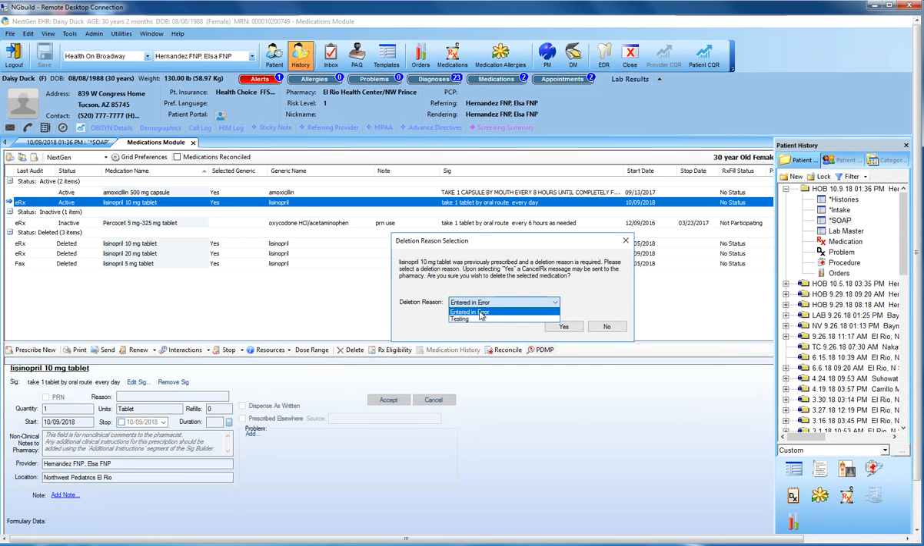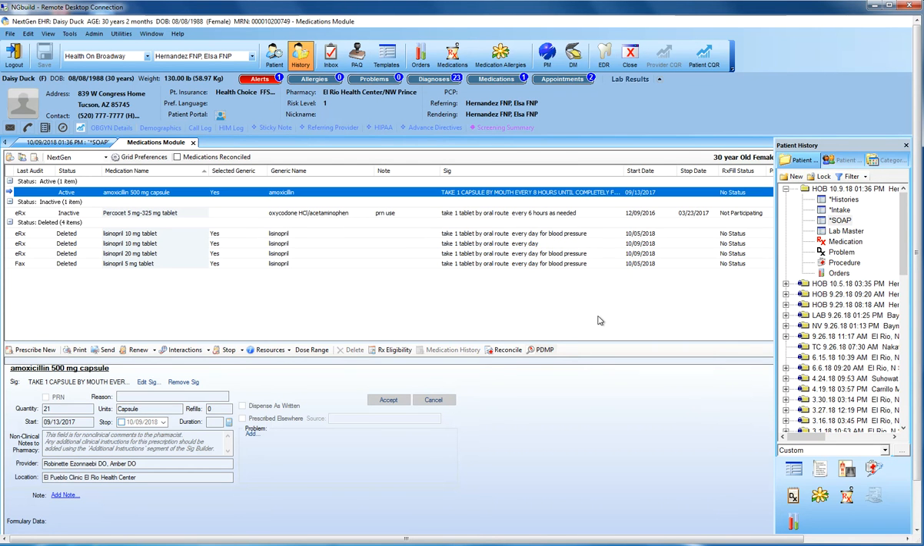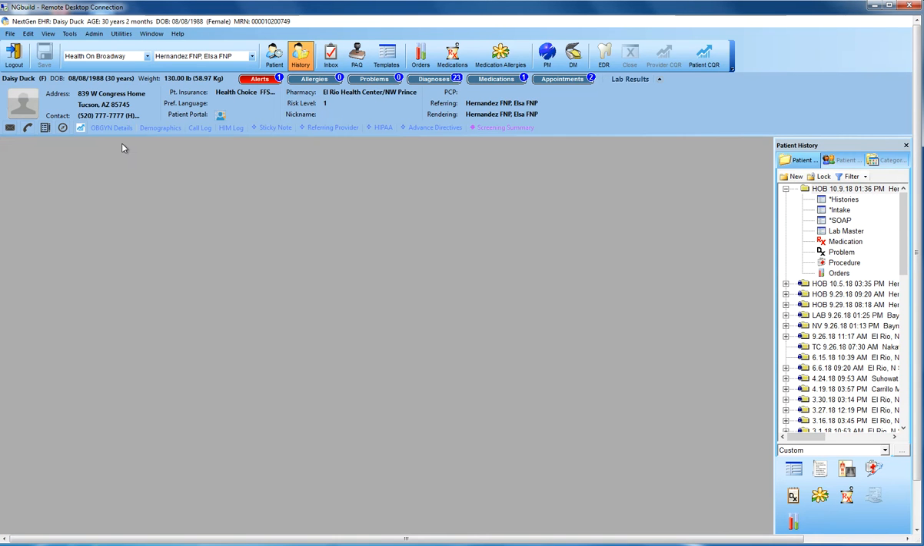So we have entered in error and testing. This is new. I'm going to say yes. And it says it's been printed or faxed. It may be audited. Okay, fine. The fact that it says it's deleted, that is new. Previously, it would just disappear and we didn't have any traceability for that. So that is a new feature, good for NextGen. Okay, I'm going to close this and close this.